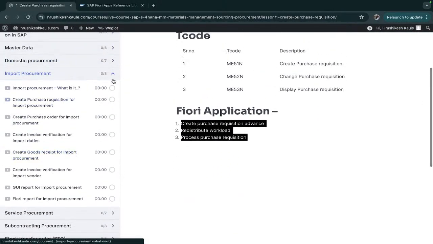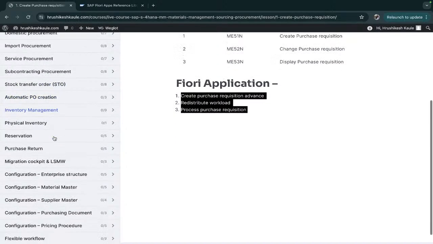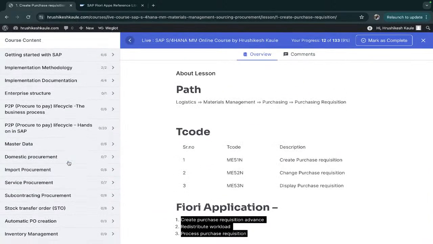This happens for each process. The different processes, as I mentioned yesterday, are domestic, import, service, subcon, STO, auto purchase order, inventory management, and then we move to the configurations. So this is the way we are going to learn.